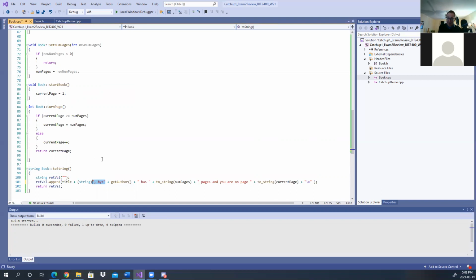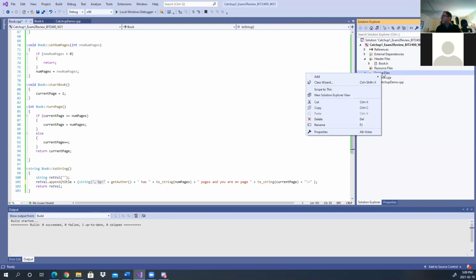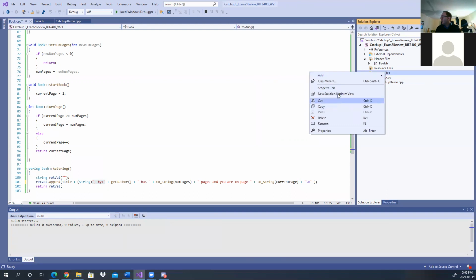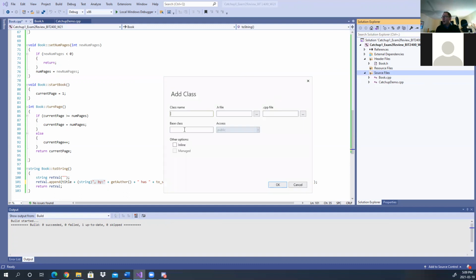We haven't done templates yet. We'll do those soon. And the other one that we have is runtime polymorphism. We also have compile time polymorphism, like overloading. But runtime polymorphism is a little bit of a weird thing. Let's see if I can do a very quick runtime polymorphism. I'm going to make a brand new class. Where is it? It's add class. All right.